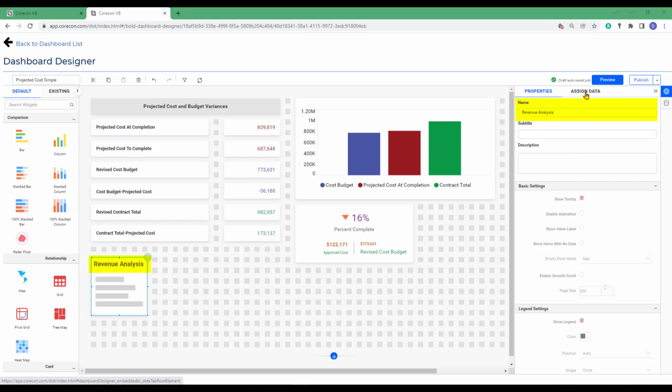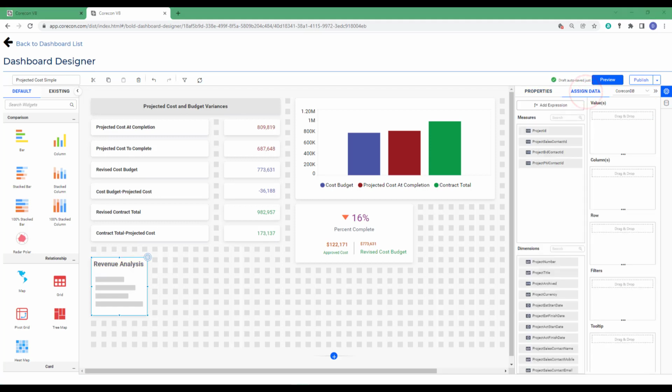Then I'll switch to the Assign Data tab and select an API data source. And the one we'll be using is the CoreCon API Overview as a data source. The next step is to drag the fields listed under Measures into the bar chart's value fields.